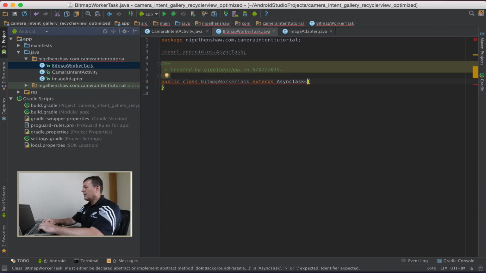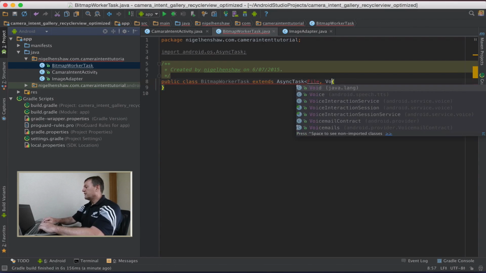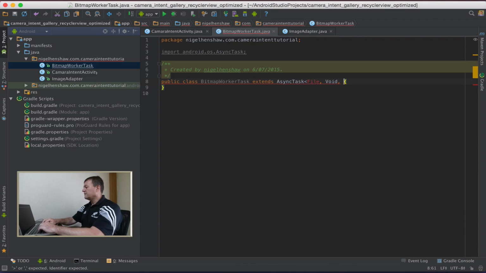Right, what I'm going to pass into the background thread is going to be the file, which is the file that we load into the bitmap. So I'm going to provide the file here. This is for another function that we're not going to use in the async task. And the last one's going to be the result of the background thread, which we can feed back into the UI thread. And this is going to be the bitmap.